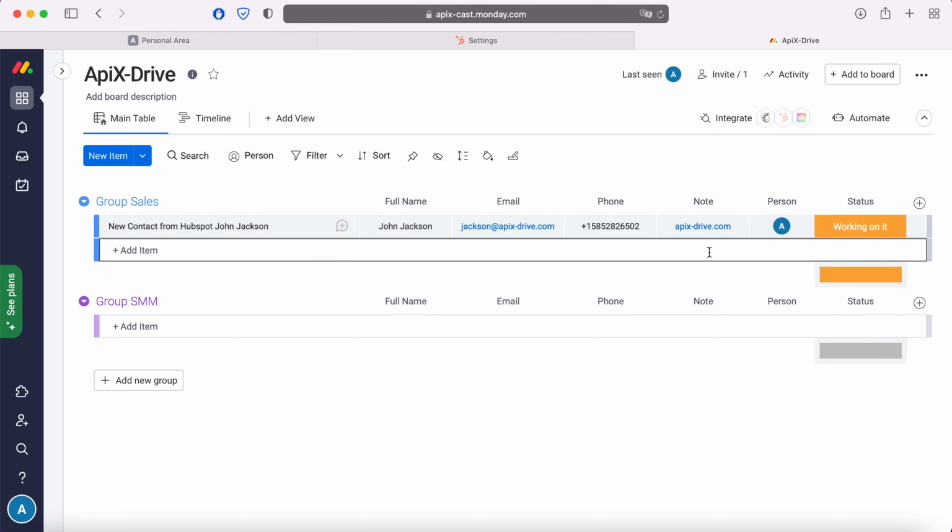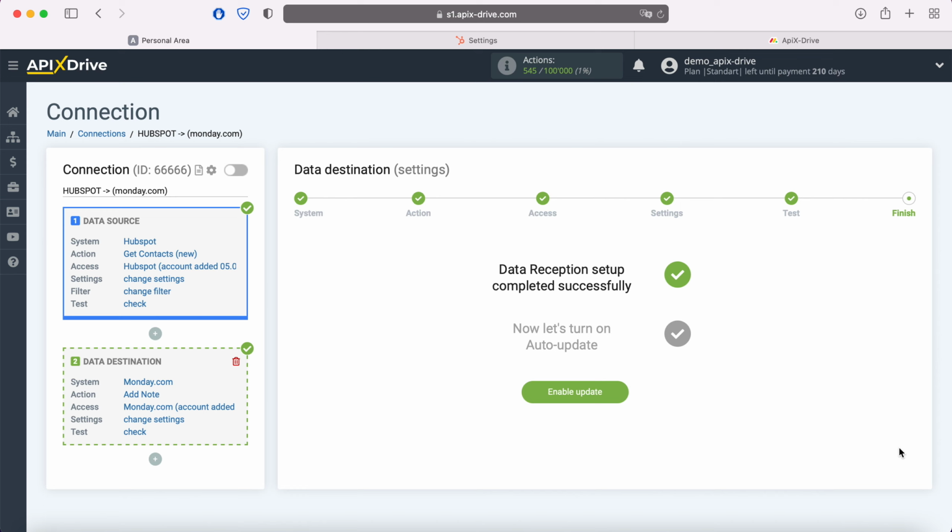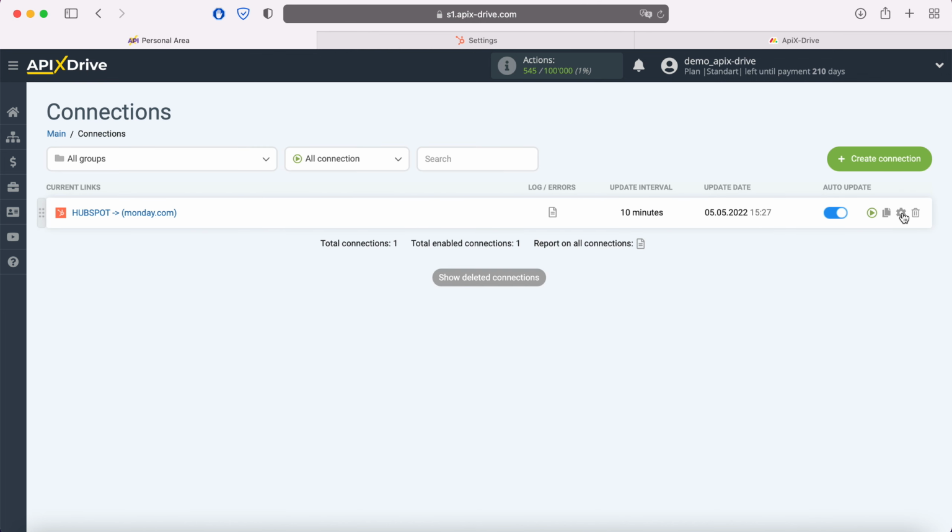This completes the setup of monday.com data reception. Now you need to enable auto-update and select the communication interval, for example, once every 5 minutes.